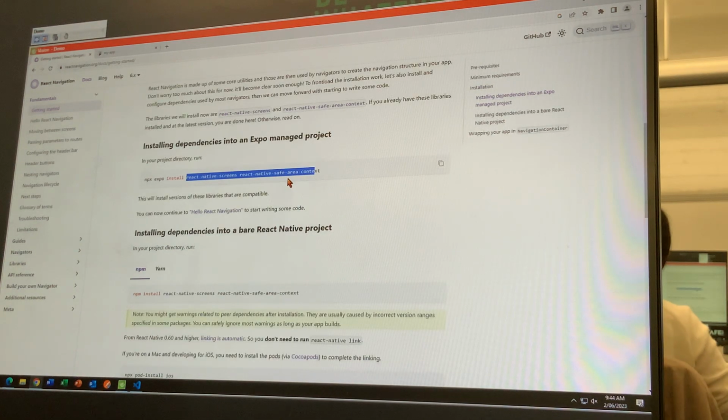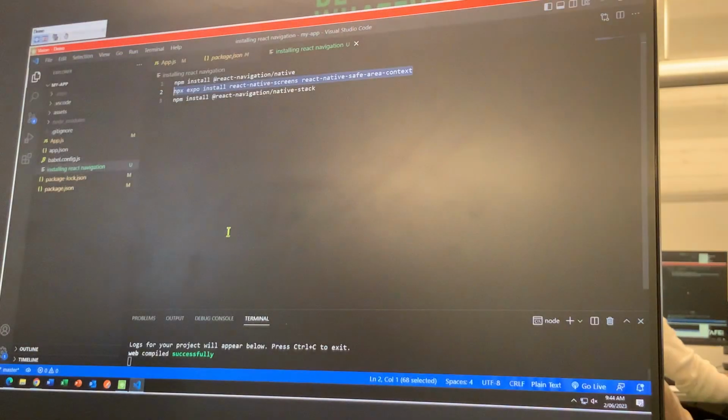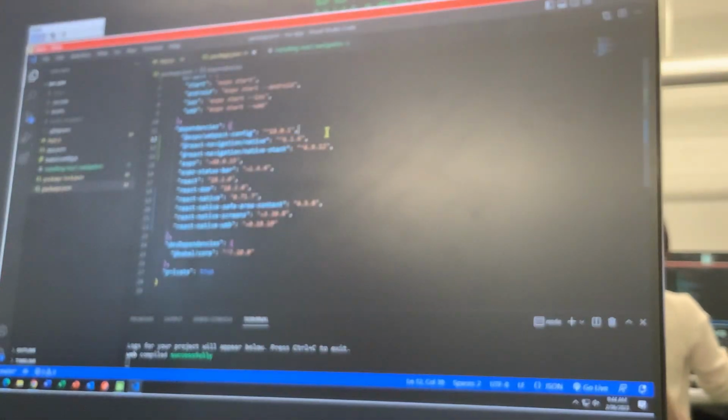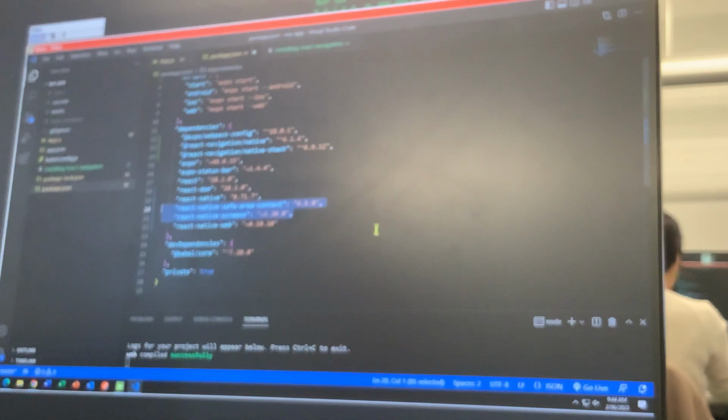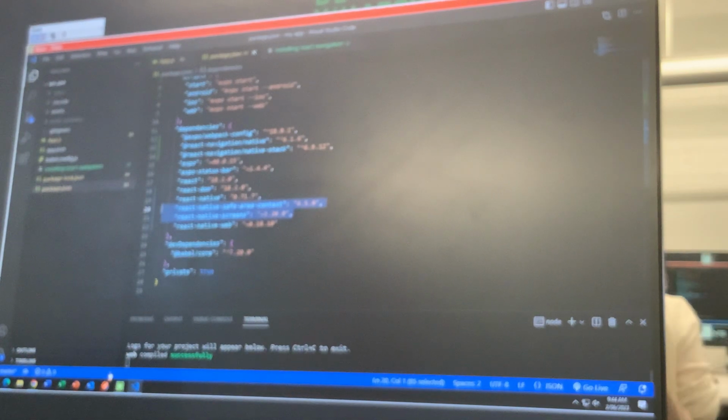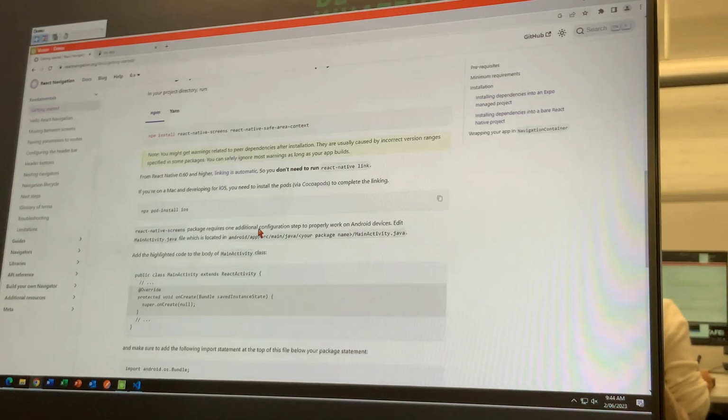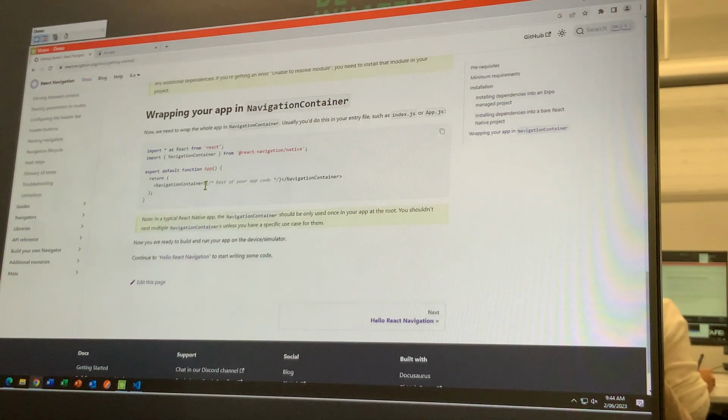So I've done that, and you can see now, if I go to my package.json, that is installed, plus these 2 have been installed. Any questions? All good? Must be a big file. Now, moving down, let's forget about this at the moment.